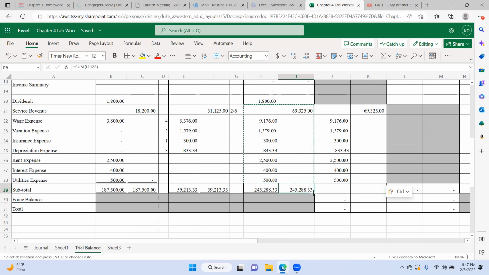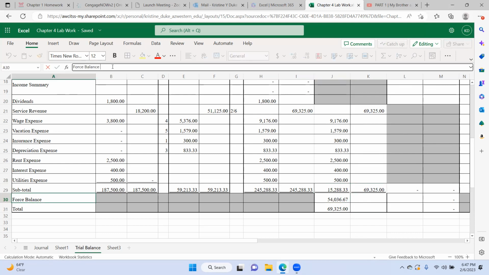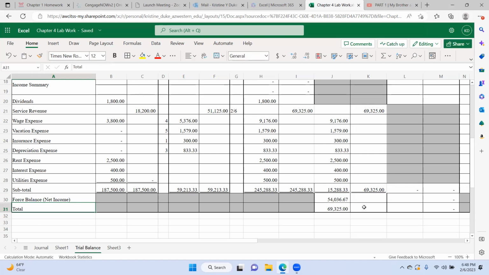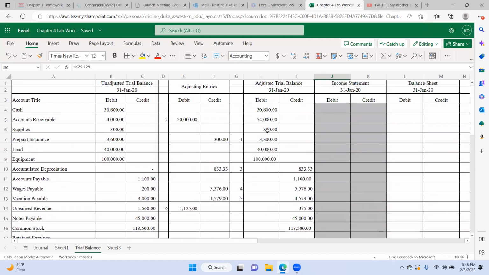Let's see. I'm going to grab this, drag it down. Now, this is already set up to AutoCalc. Here's my revenue. Here's all my expenses. And this is my forced balance. So basically what this forced balance is, I'm going to put it in parentheses, is a net income. Okay, there we go. And so now when I add that net income in there, you can see now my debits and credits balance. So we're going to do the same thing over here for the balance sheet side.